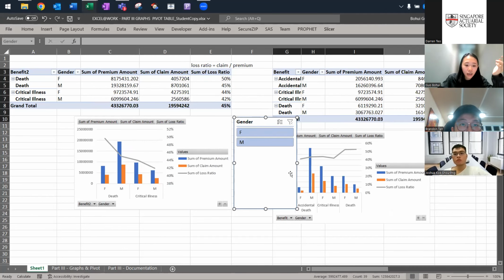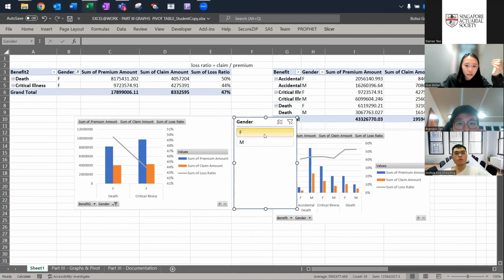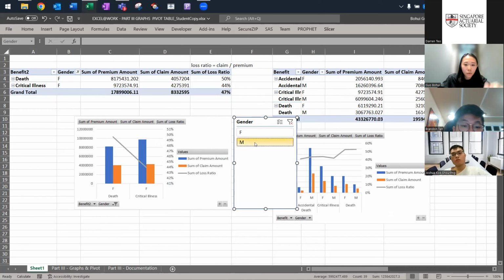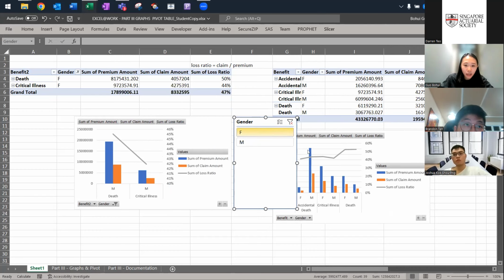So what this currently does is that if you hit this, it will just filter one chart because you only selected it for this chart. But what I want to do is that when I click this, I want this one to update as well. So that's what I'll show you. So when you hit on the slicer, can everyone get to this point also? Okay, can.